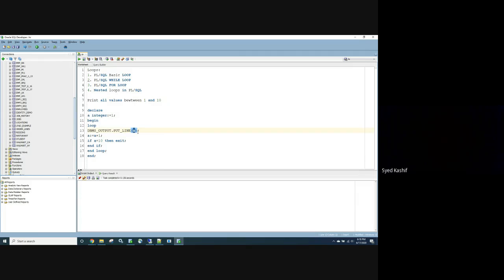So what was the value of A? It was 1, right? So 1 plus 1, 2. Then it will say if A is equals to 10, then exit. A is not equals to 10, so it's going to go back, and now this value becomes 2. Then it will display 2 on the screen. Then you will say A equals to A plus 1. So A is equals to 2 plus 1, 3.